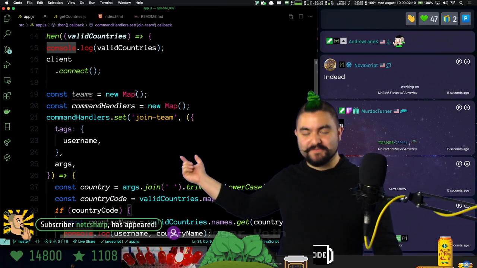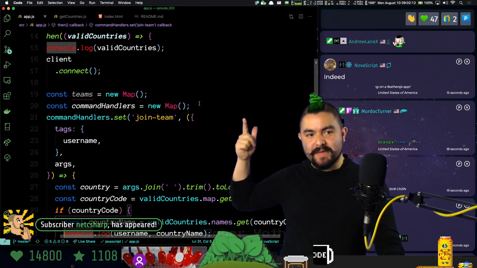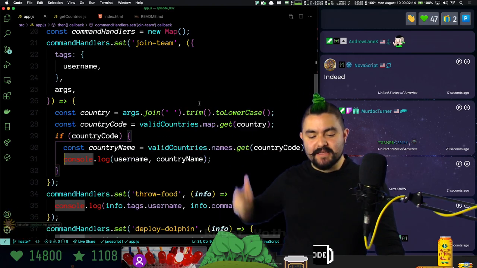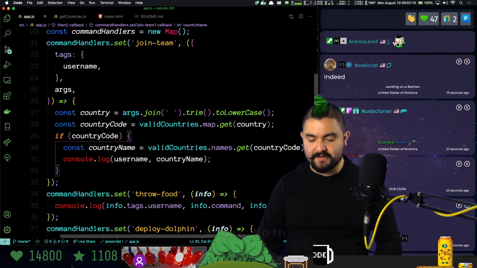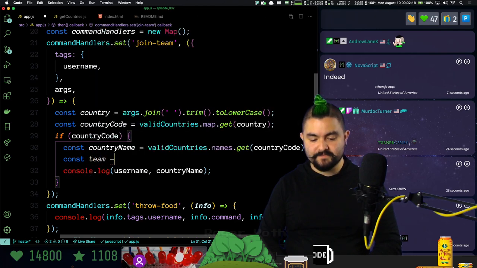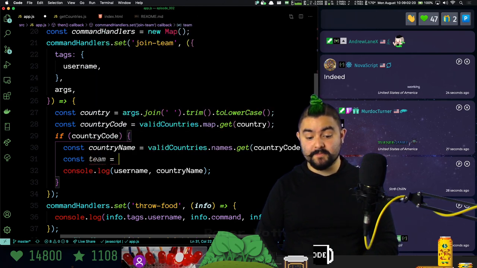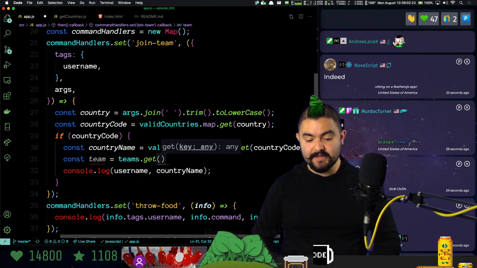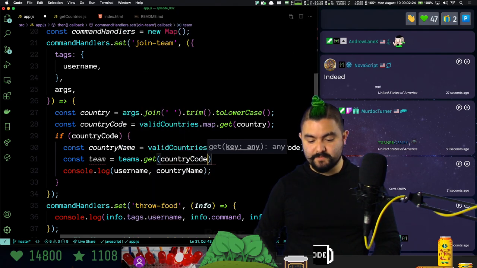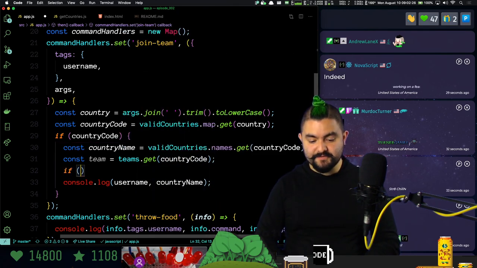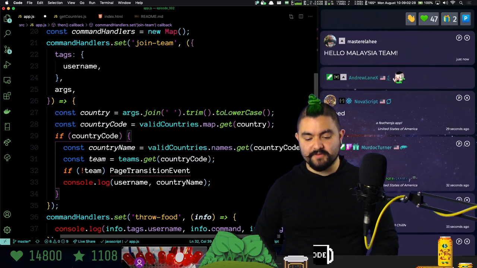Okay, so we have this map of teams. I think we're just gonna map it. Yeah. So here's what we're gonna do. We're gonna say team equals teams.get with the country code. So we're gonna put it by the country code. We'll say if the team was not defined, then we're going to put it in there.